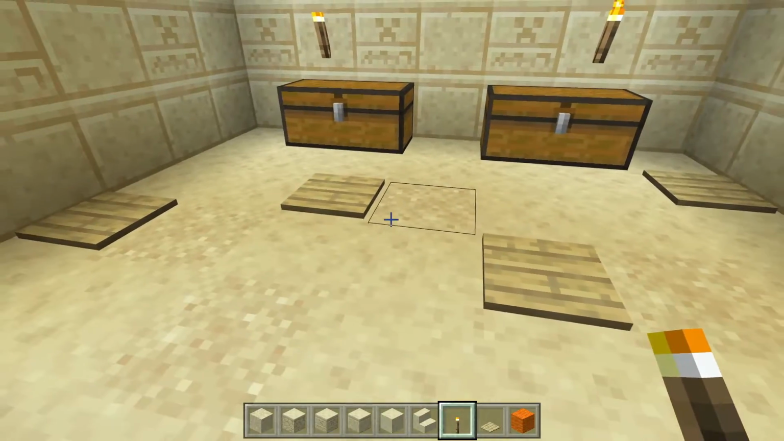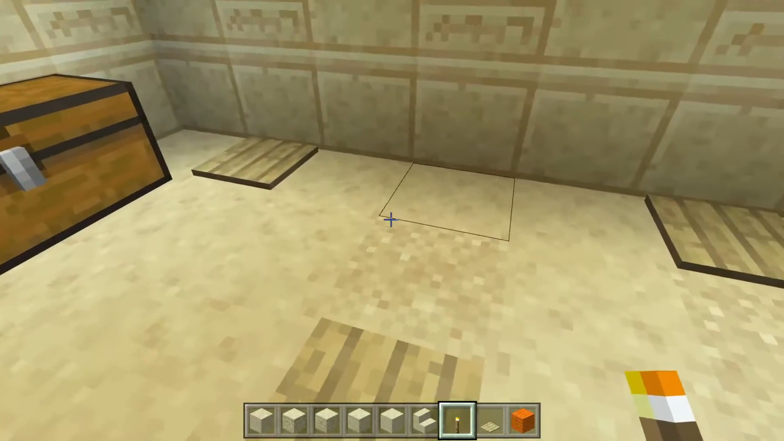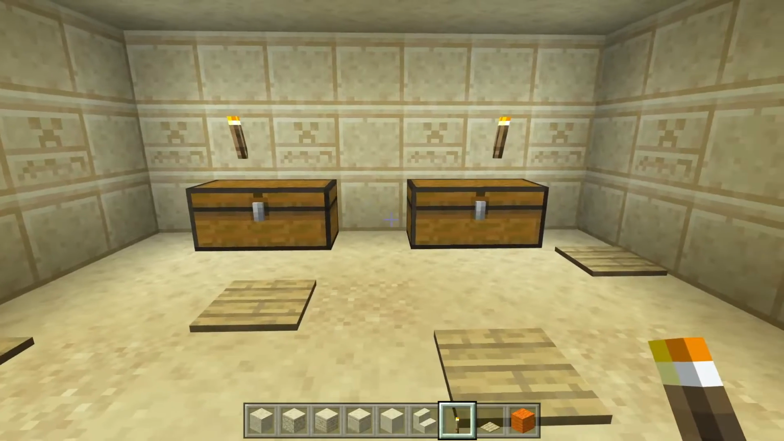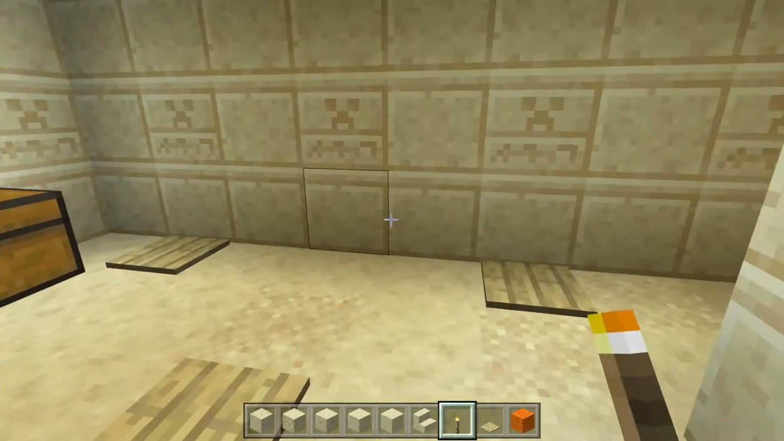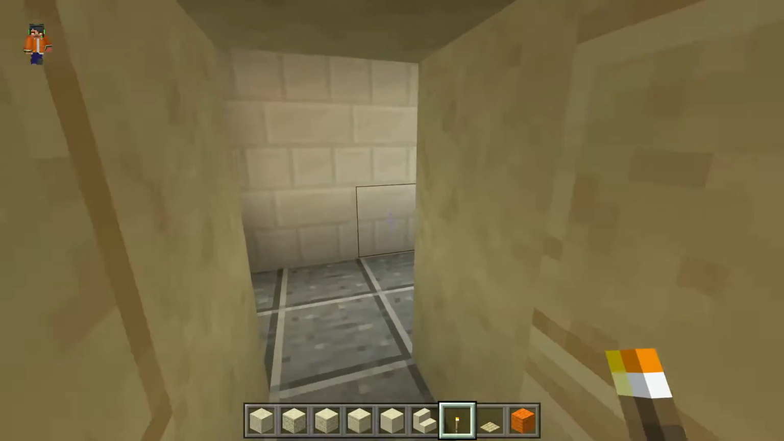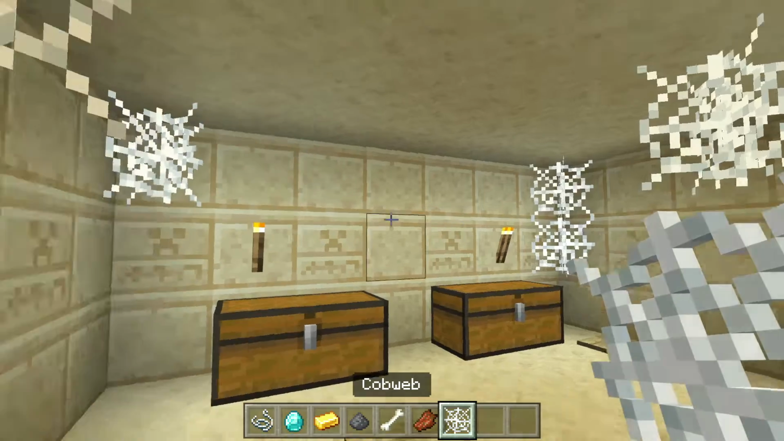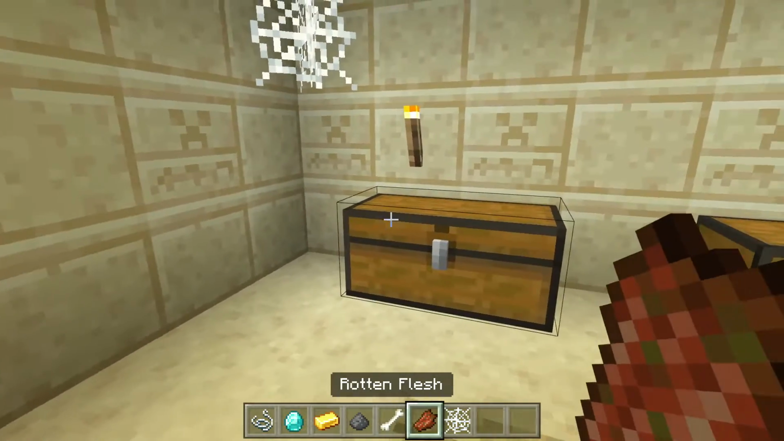I could do a puzzle where you have to step on the right pressure plates to open the door, but that's going to be too complicated for people to figure out. So I'm just going to leave a nice open door so they can get out and look at the other exhibits. Alright, so I've grabbed a few items here to put in the chest.